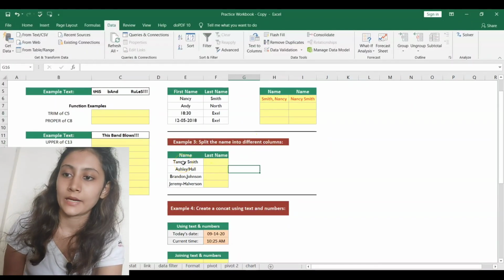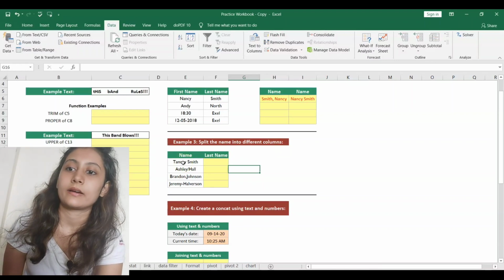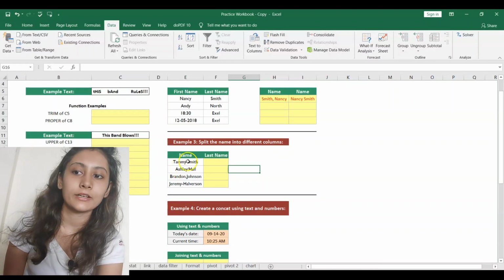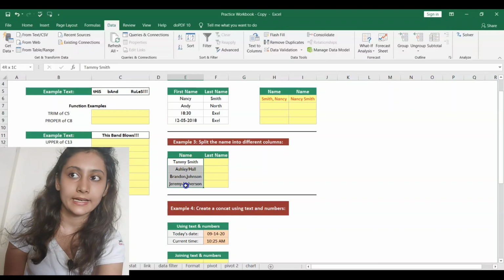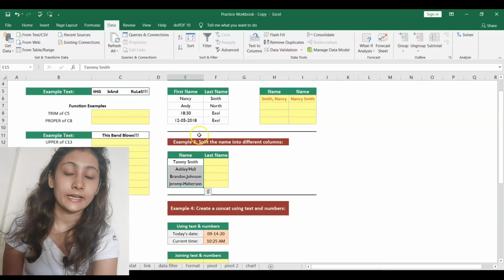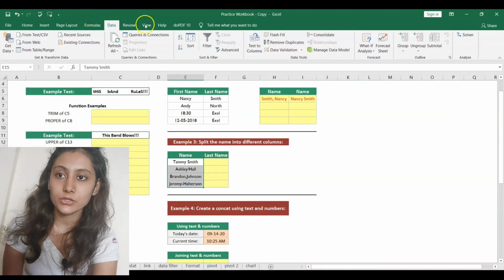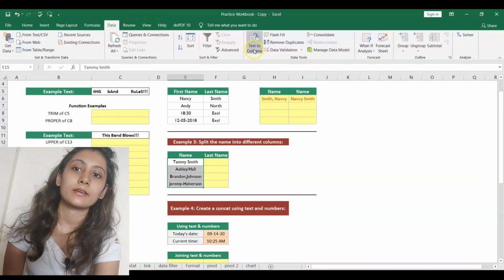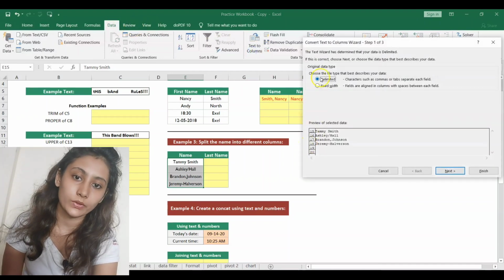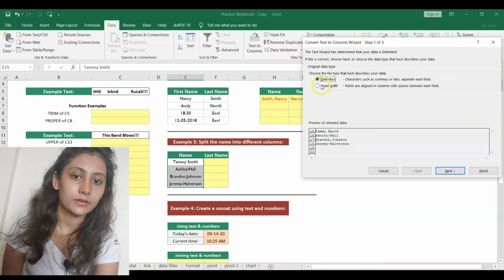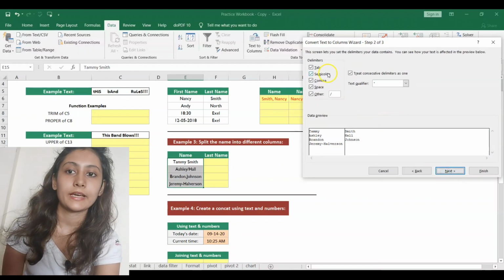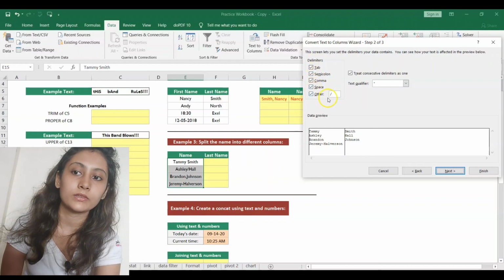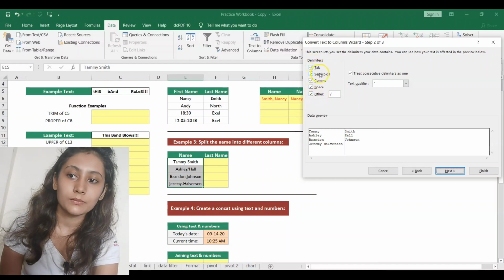Look at the range we have selected. There are names of 4 people, and we are going to split the names into different columns. So I have just selected it, went to the data tab because the data tab has text to columns. Then there are two options, delimited and fixed width. So I'm selecting delimited. Next, there are delimiters, where we can select the criteria for separating the column. So right now I'm just selecting the criteria of space.